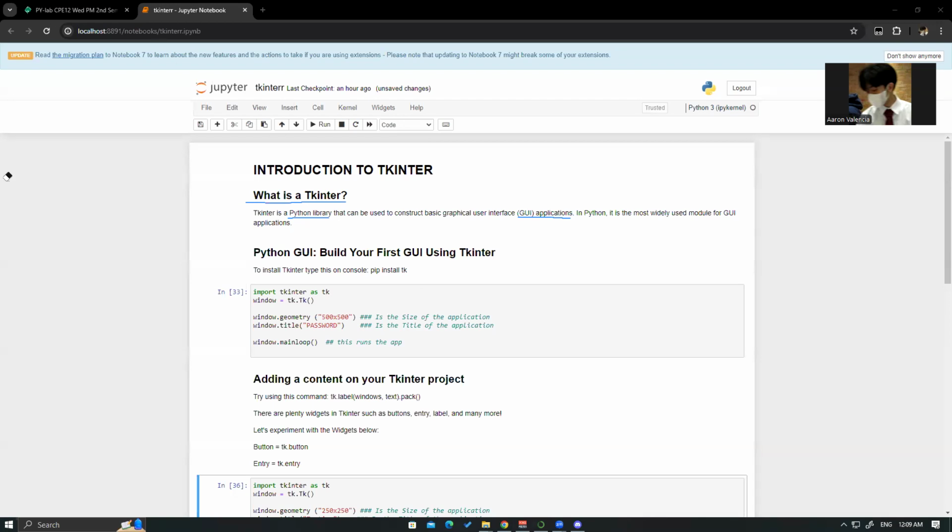Since tkinter is a module, we must first import tkinter. Then create a new variable, tk.Tk. This line here basically creates a tkinter. This is required since this creates the file for tkinter, or the application for tkinter.